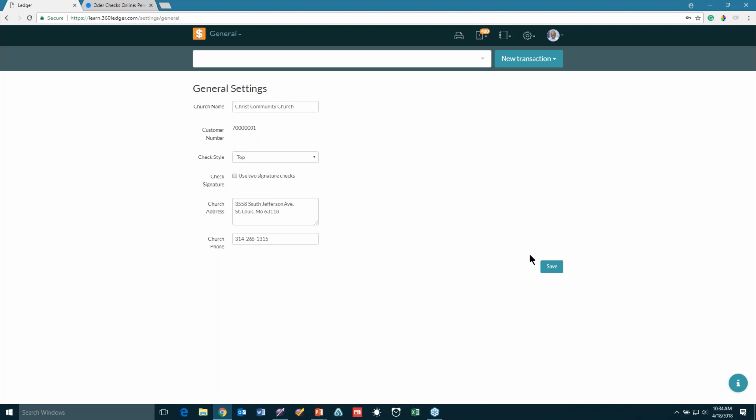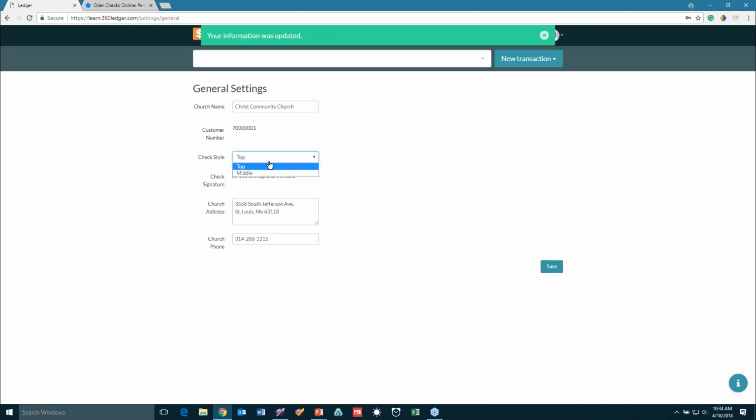So, I'm going to save that. And let me mention one other thing about checks. If you're converting from Shepherd Staff and you're using the middle checks, then those checks will work with Church360 Ledger as well. So we'll just say save that and uncheck the 2 signature checks and save that.